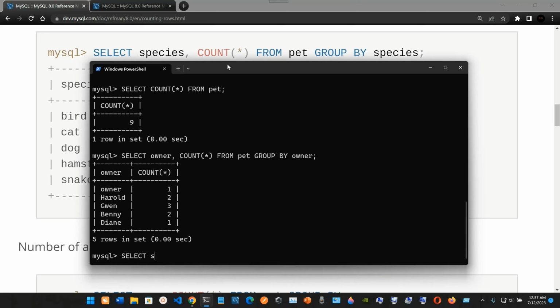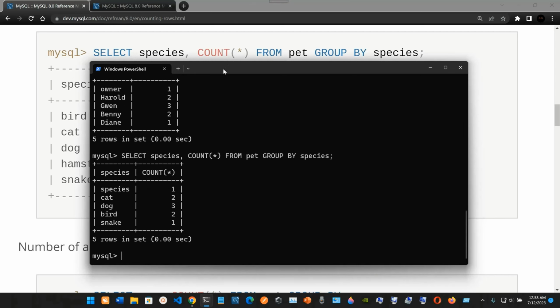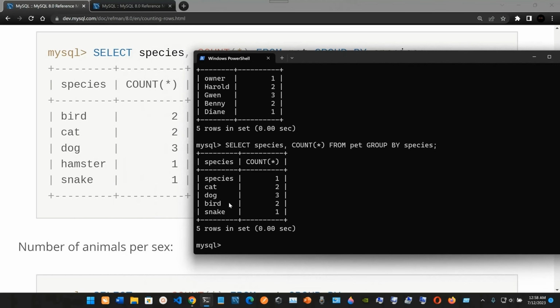It's going to be select species, and we're going to use COUNT(*), which counts the number of rows from the table pet, and we are going to group it by, this time not by owner, but by species. We end with a semicolon, and let's see. Okay, birds, we have 2. Cat, we have 2. Dog, we have 3. Okay, hamster.